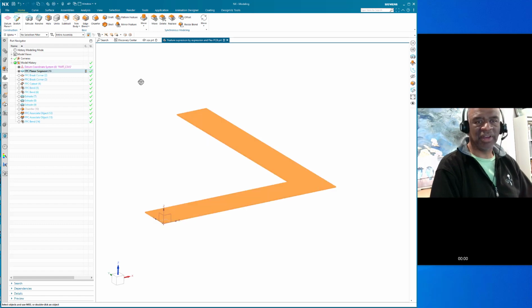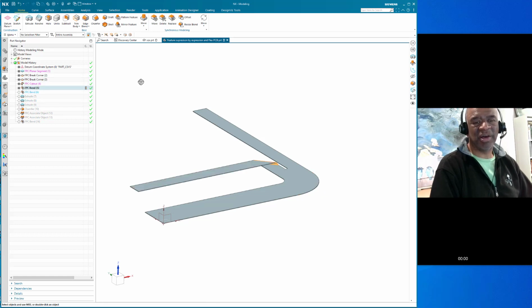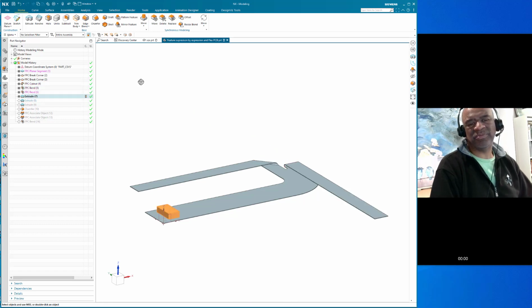So I've done a planar section, a planar segment, a little corner bend, another corner bend, a cut, a bend, a 180-degree bend at an angle, another one. I've extruded a geometry to create like a keep-out area, another one, another one. I've put a little chamfer on this capacitor here, and then I do the associated object. I've done associated object on this piece of geometry and that piece of geometry.